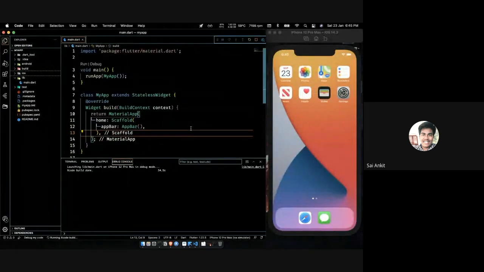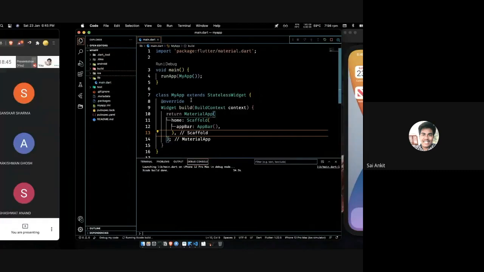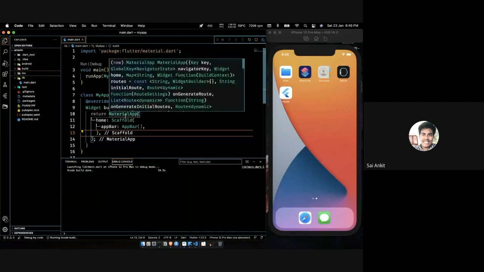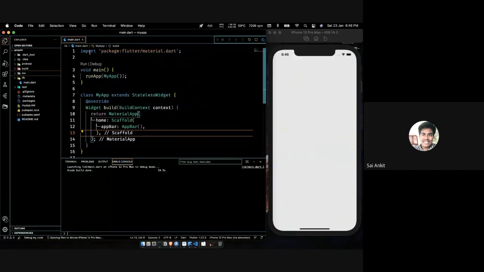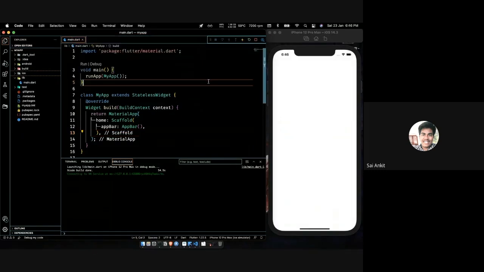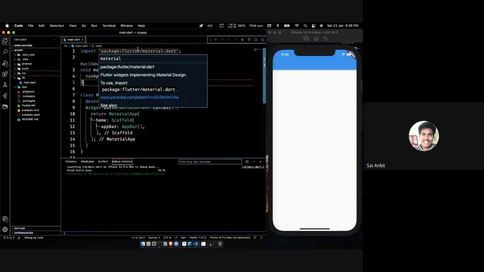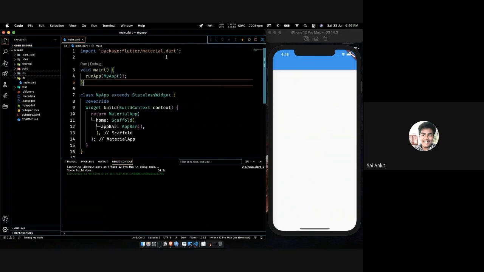So you understood the difference between stateless widget and stateful widget, right? And also don't go into this. What is this? It's basically an import. Import is nothing but what you'd do in C, right? Hash include stdio.h. It's something like that. You are importing the Flutter code. This is the Flutter code for material design components. So the Flutter app is ready.